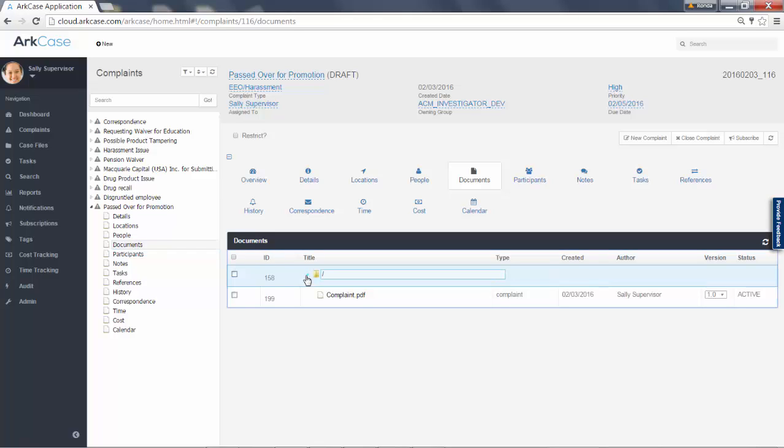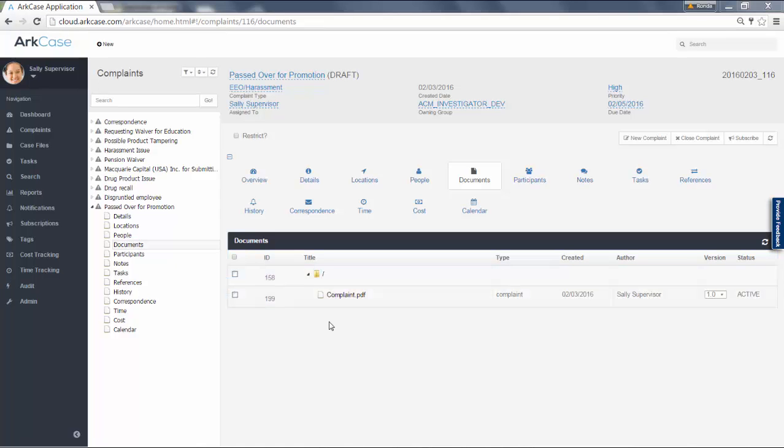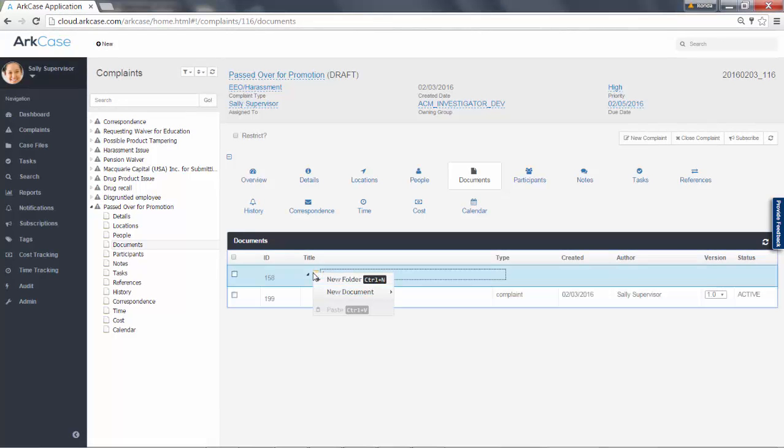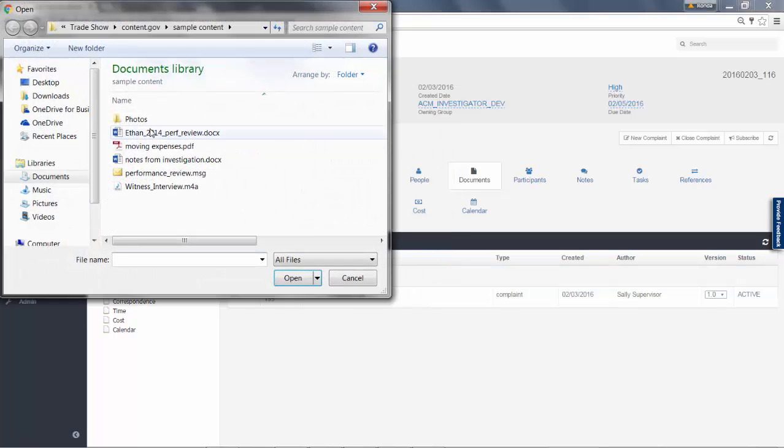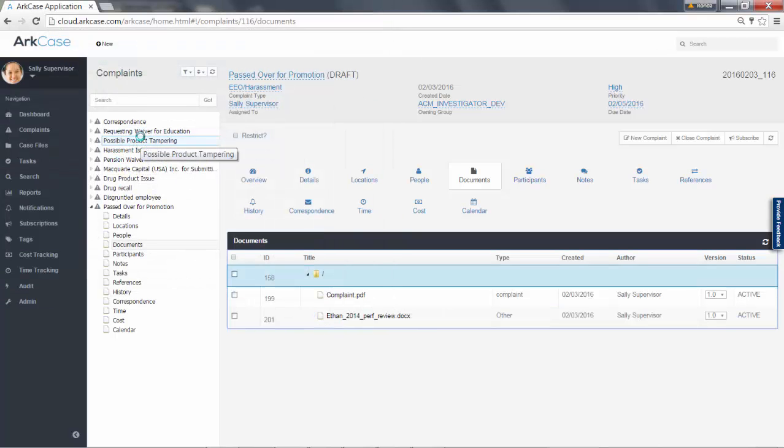Next, we'll go into some document management capabilities that tie right into what ArkCase can do from the back end. There are many options available in the document section for each complaint and/or case. If I right mouse click, notice you can create new folders or new documents. They can either be forms-based or they can simply be drag and drop from your desktop. So for instance, if I wanted to put in Ethan's performance review based on our story, I can go ahead and do that. Or I can drag and drop it as well.